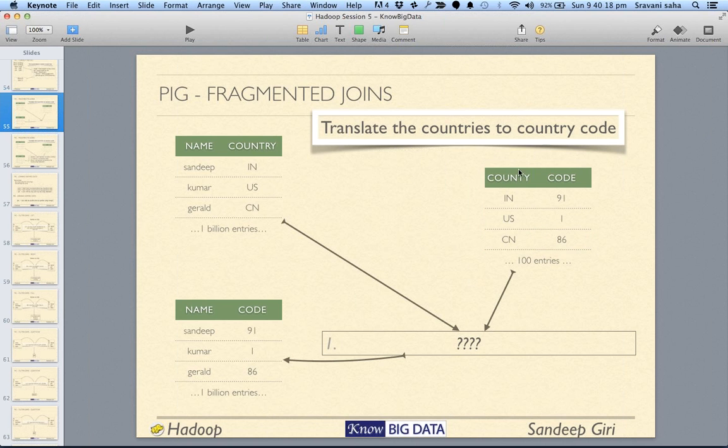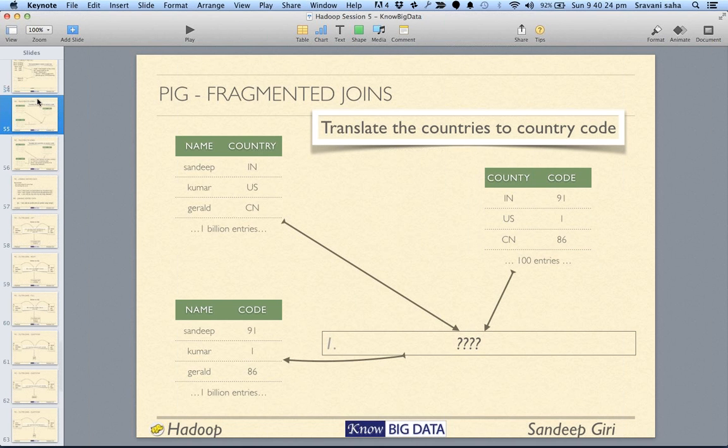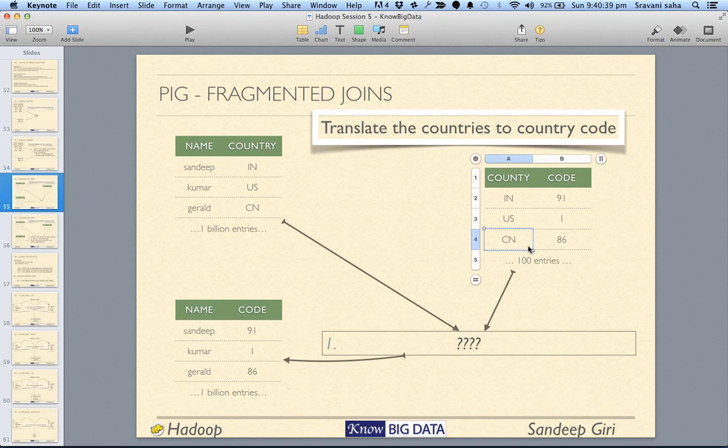So this is another example of how Pig tries to optimize your data flow. The third one is the fragmented join. We call them fragmented joins, because the second file is very small, so it is okay to load it in the memory and then do the processing rather than doing standard map reduce.